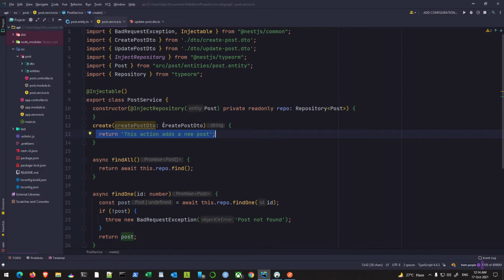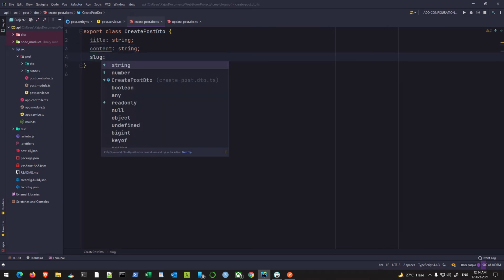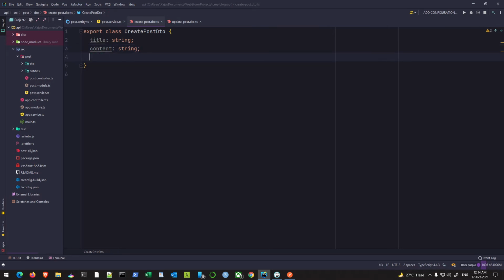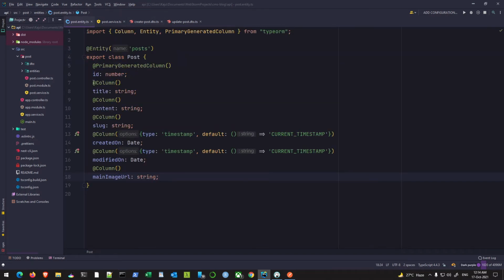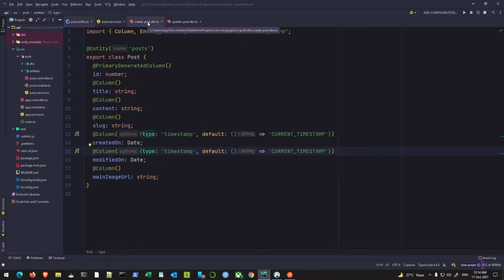So in this create method, we expect a create post DTO. Let's quickly fill the properties that we expect the user to send. I expect a title, a content of type string, a slug. I will not pass in the slug, I'll generate that slug manually at this moment. Let me check the entity. What we have is title, content, all this, and the main image URL. These two dates will be automatically inserted by our database. Don't have to worry about that.